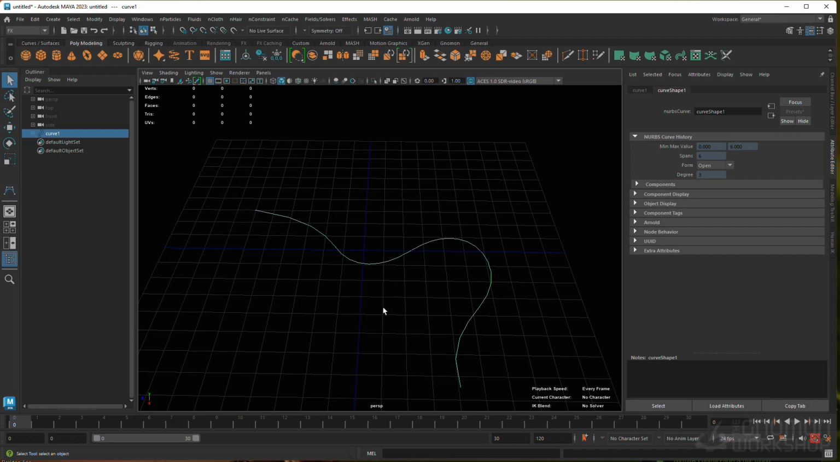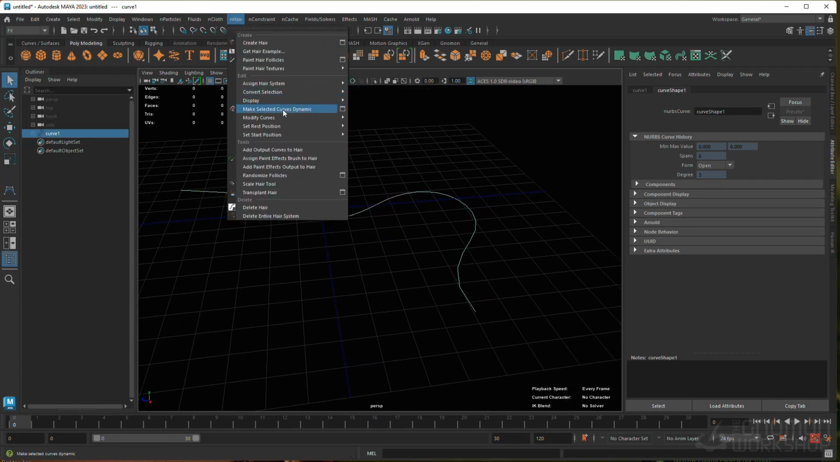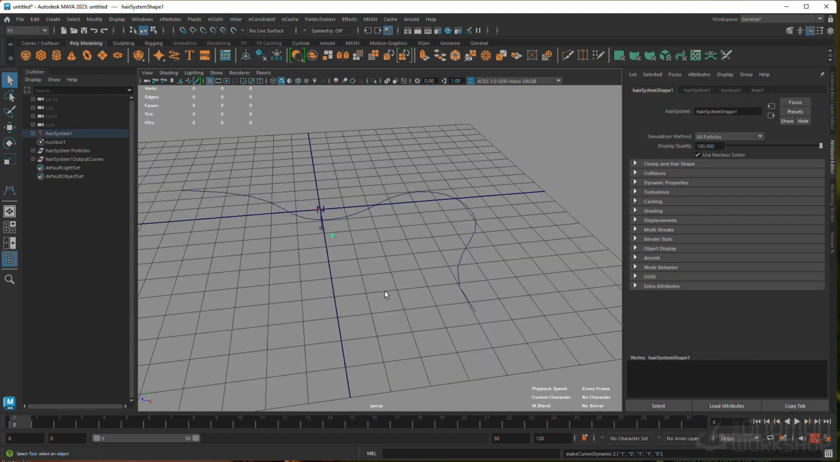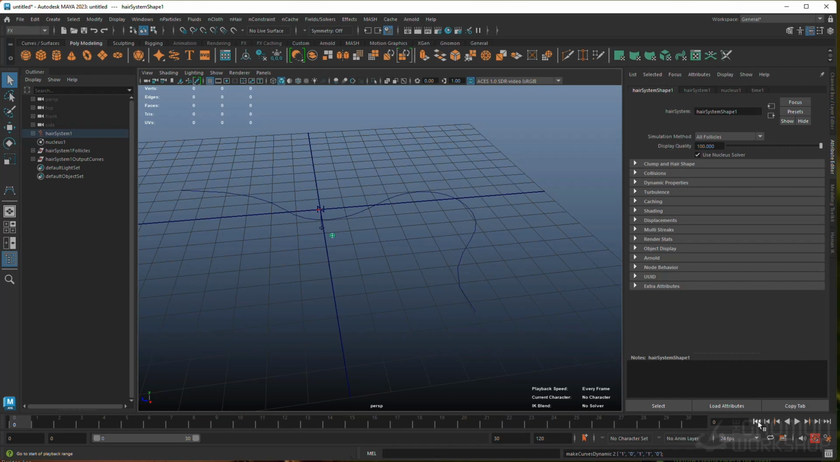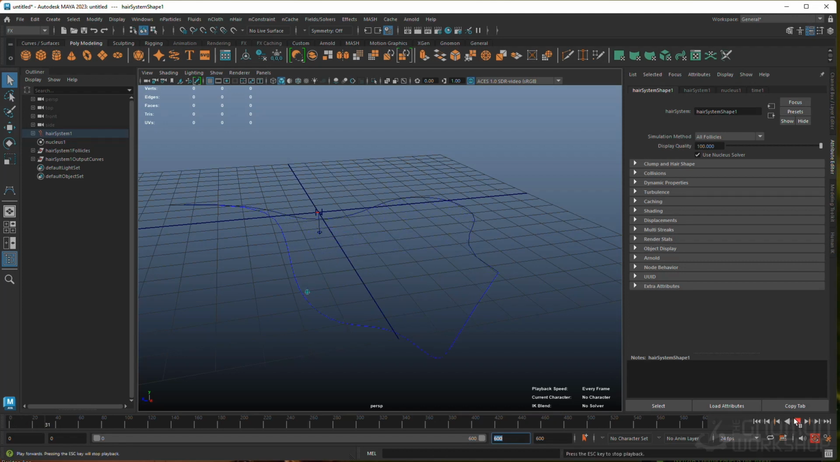Hit enter. And I'm going to choose nHair, make selected curves dynamic. And let's see, I'm going to hit Alt B so it's easier to see what's going on. And then I'm going to rewind and play. And you can see there's a copy of my original curve that is actually dynamic. So let's set the timeline here to like 600. So you can see it kind of falling down there.